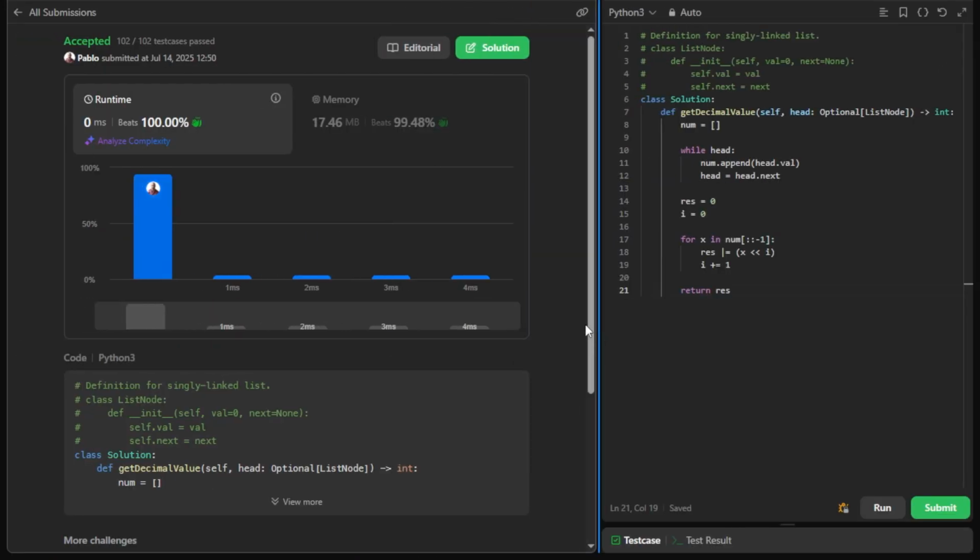As you can see, this works, and this is very efficient. Here I'm using OR, but you can also use a plus here. This works the same. I will submit this just to show you this also works. And as you can see, this also works. So now I will show you a second approach.